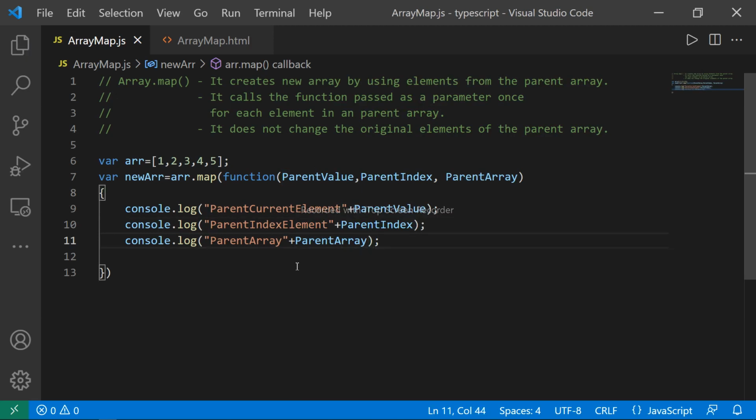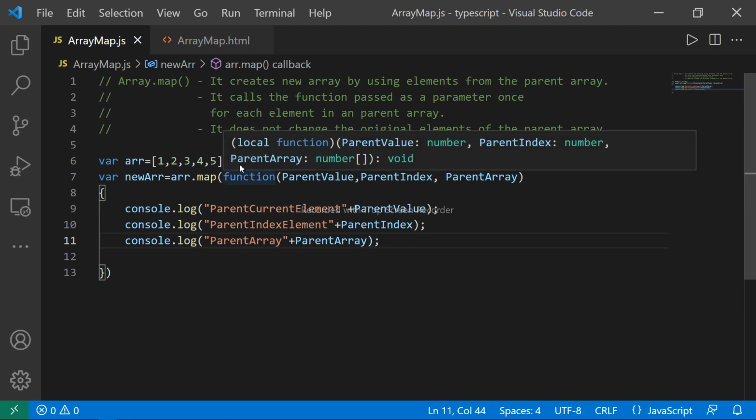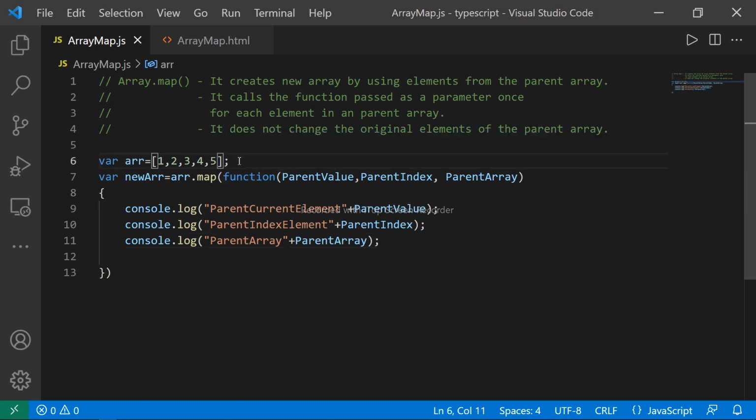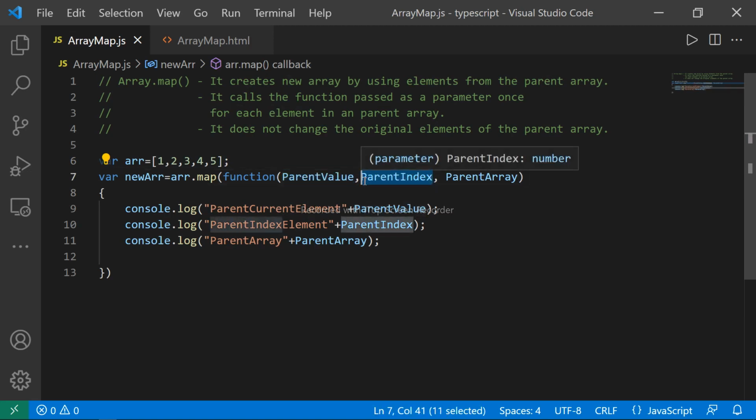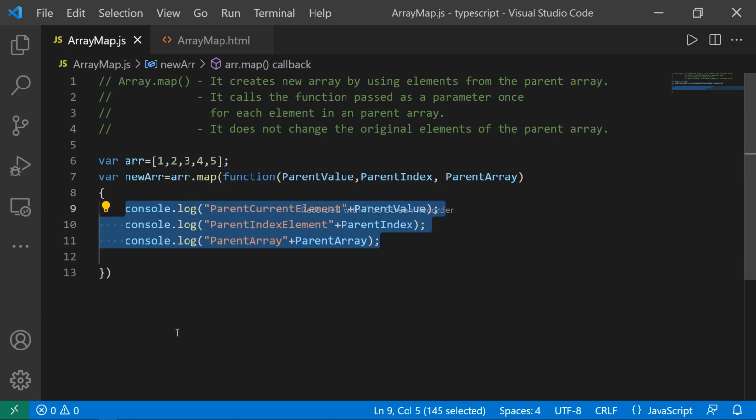Let me recap what we have done. This is the parent array with the length as 5. It consists of 5 elements, 1 2 3 4 5. For the map method we need to pass a callback function, and the callback function takes 3 parameters. The first parameter represents the current element of the parent array. The second parameter represents the current index of the parent element, and the third parameter represents the parent array itself. We are logging all the 3 parameters, and let's see what we'll get in the output.